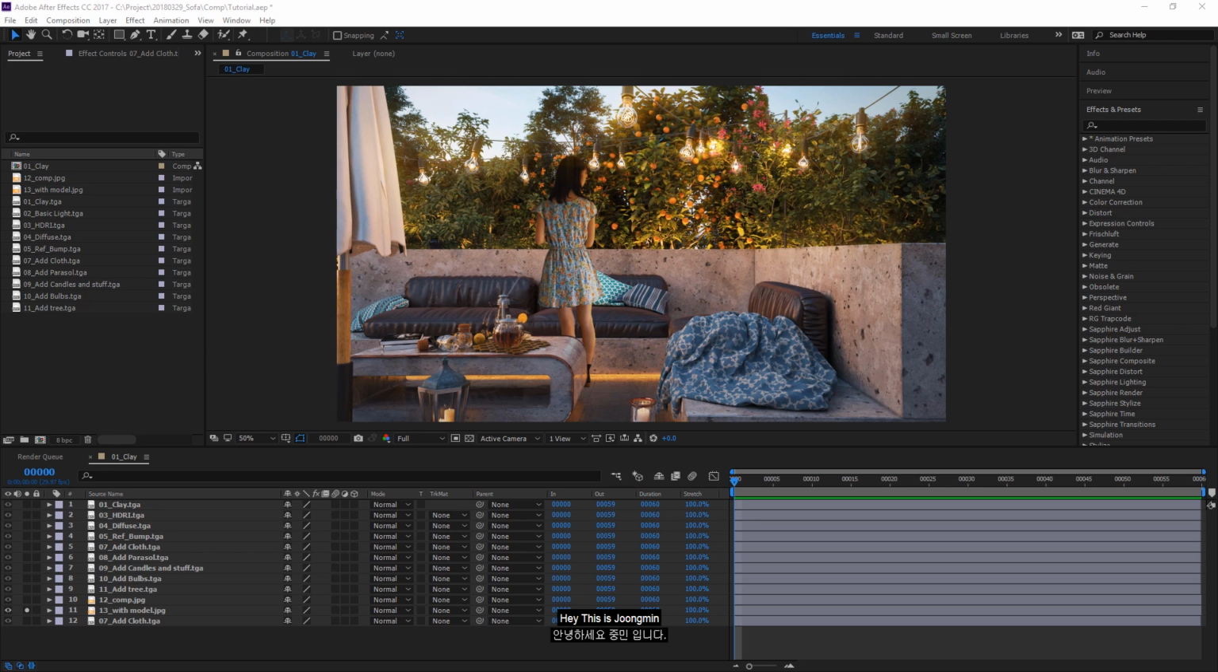Hey, this is Junmin. I'm gonna be showing you how to create this cut. I hope you catch some useful ideas from my tutorial. Let me explain about the outline of this tutorial first. I will show my method step by step from mapping to post-processing.